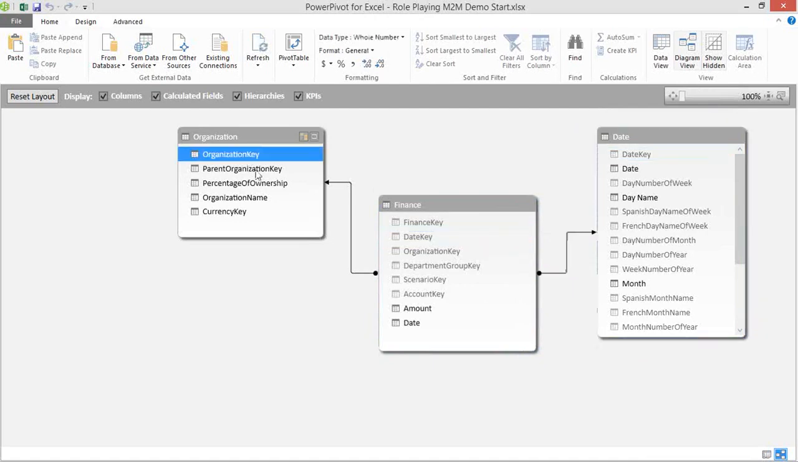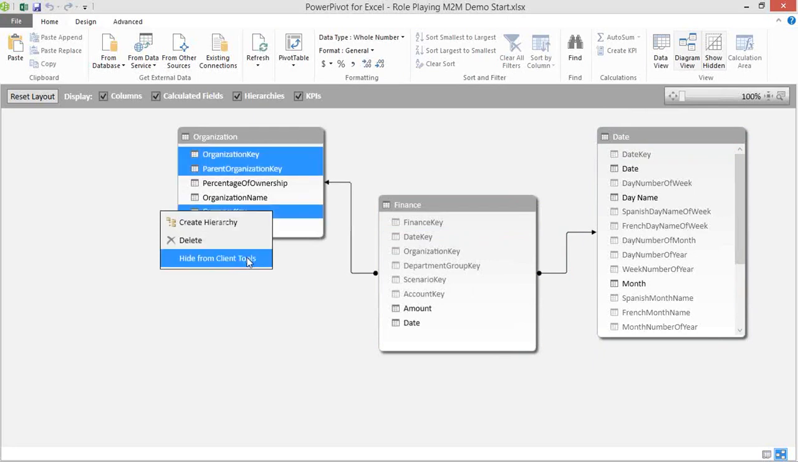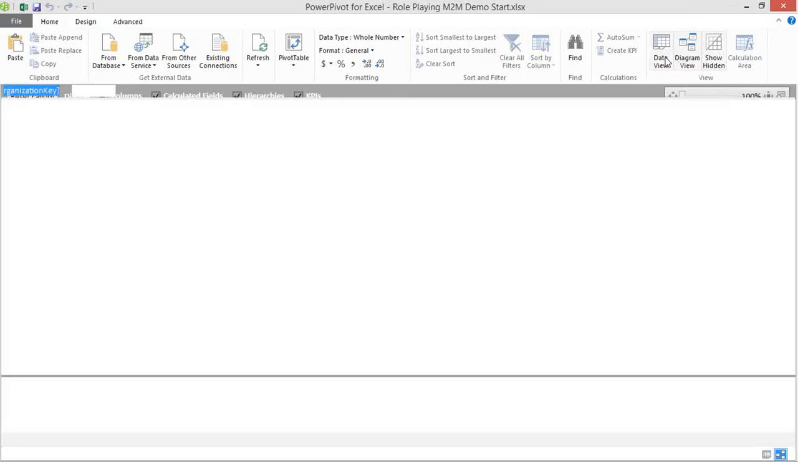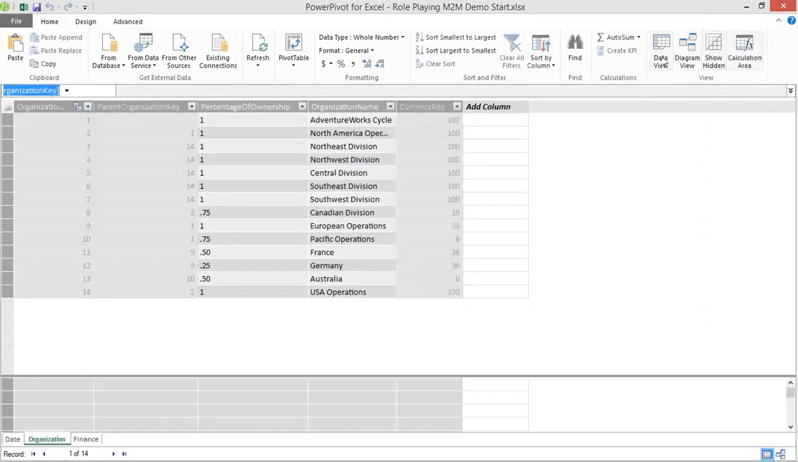Also I want us to hide these other key columns in the organization table. We can multi-select by holding Control, right-click, and hide from Client Tools. Okay, now that we're ready to go, I want to toggle over to the grid view, also called the data view. That's in the view section up top. We're in diagram view right now. We're going to click on data view, and this will bring open a grid view of all of our tables.